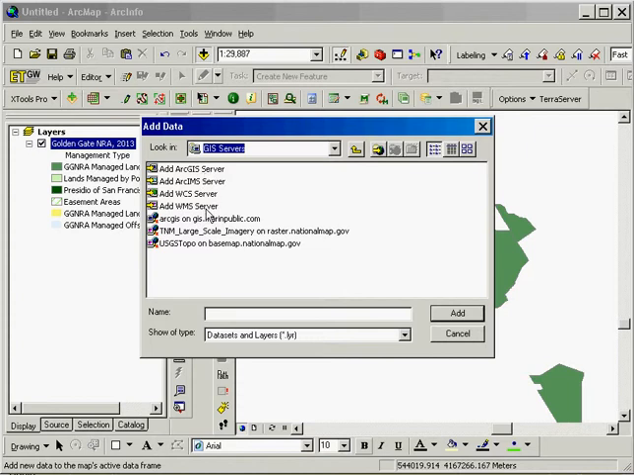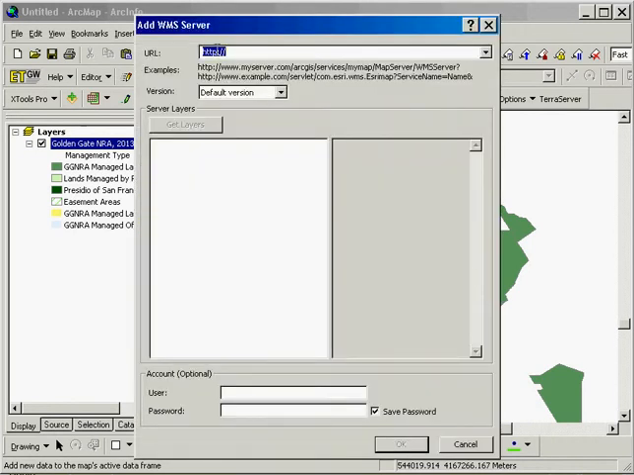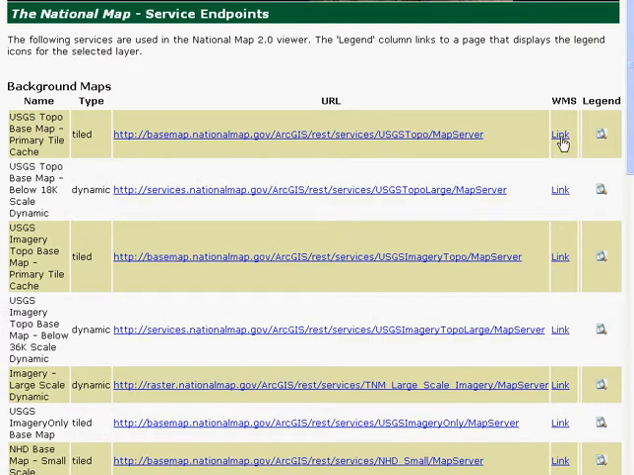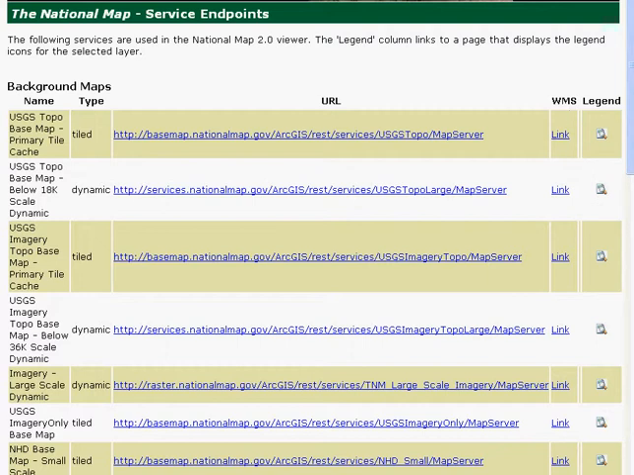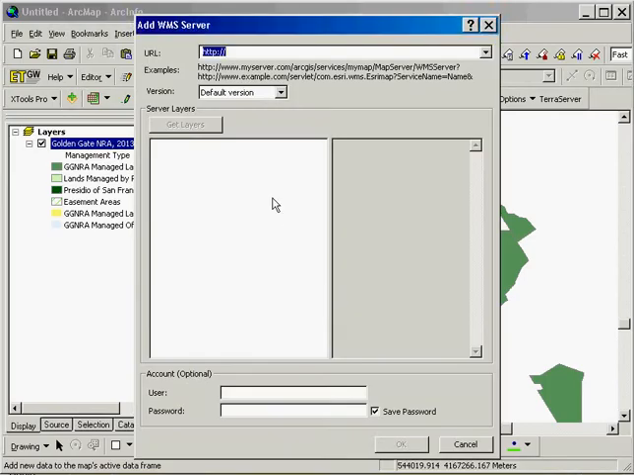So let's try using the WMS server because the USGS site does offer us an opportunity to link using that protocol. So we'll add WMS server, go to add, and for this address, the URL, we need to get the one from this link. Not the URL that we've been using, but the one from WMS. In Chrome, I can right-click this and say copy link address. It doesn't quite fit on the screen there. But I'll copy the link address, go back to ArcGIS, and paste this in.